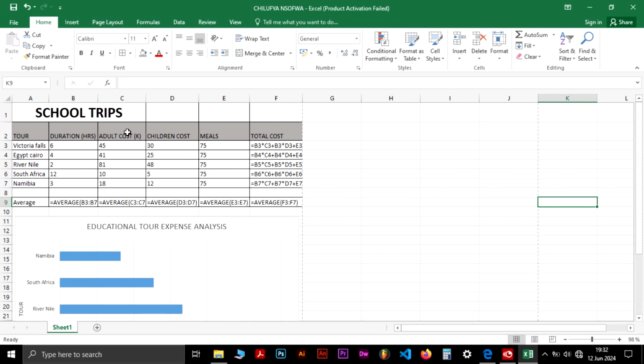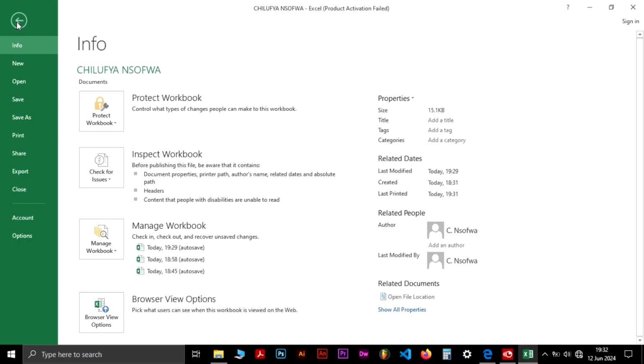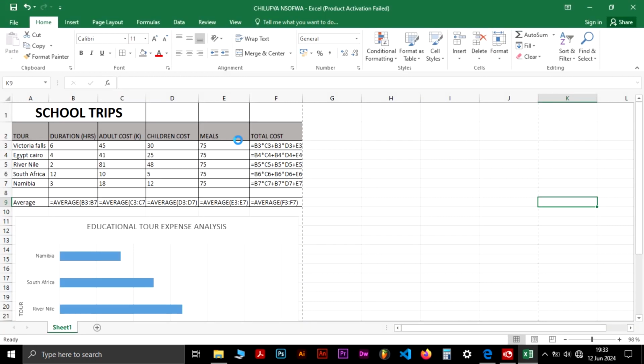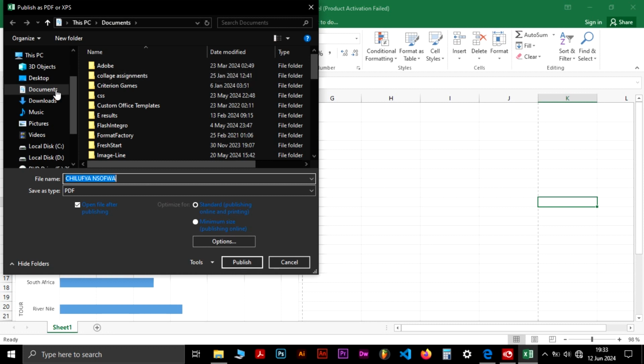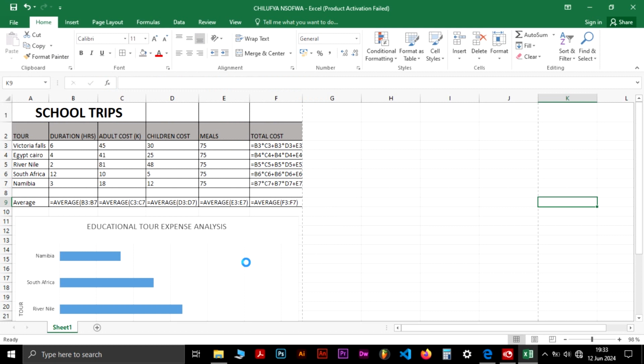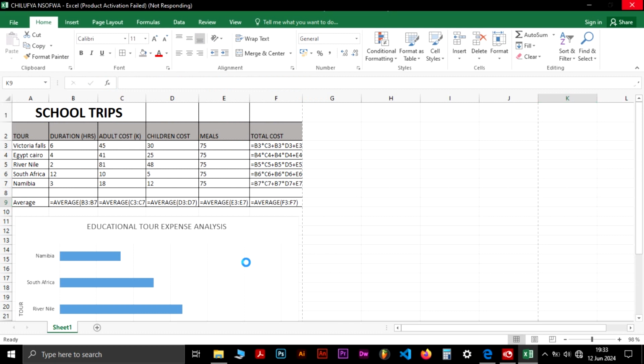So that's it. All you have to do now is print your document, and let me show you how the final result looks by converting it into PDF. The PDF will give us a clear picture of what our workbook will look like on a plain paper. So that's it for this part.